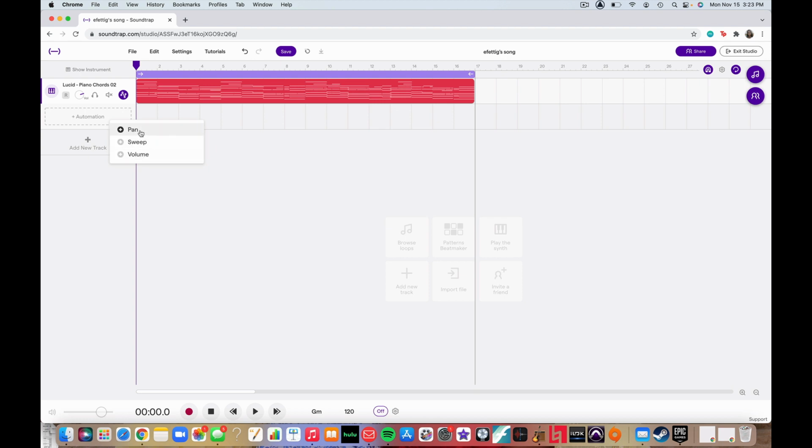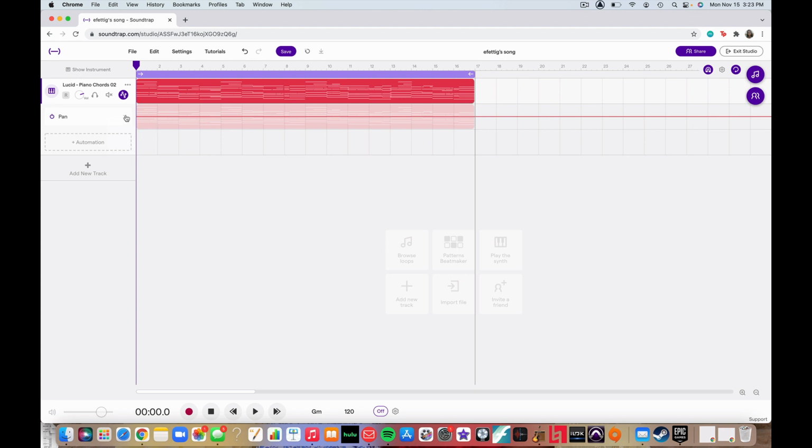So first let's start with pan. So obviously pan is bouncing the sound between the left and the right speakers, headphones, whatever it is that you're listening on. So we can change that. So let's listen to this loop one more time. We're hearing it very central, so it's in both ears.